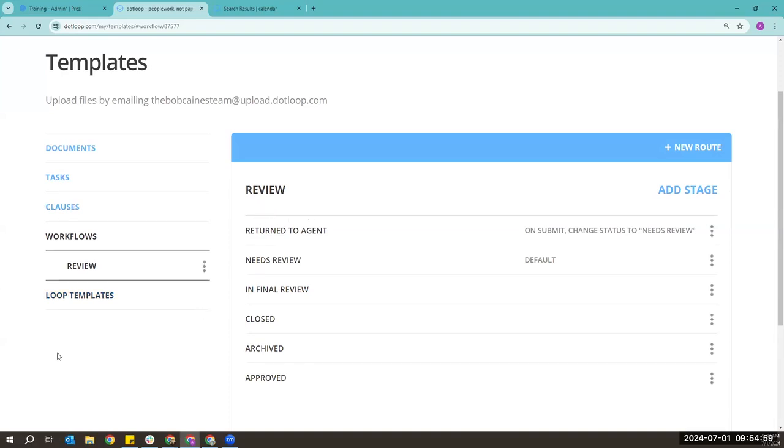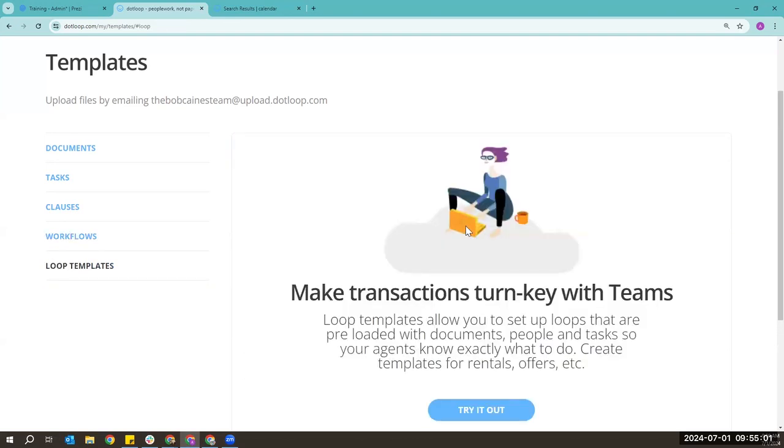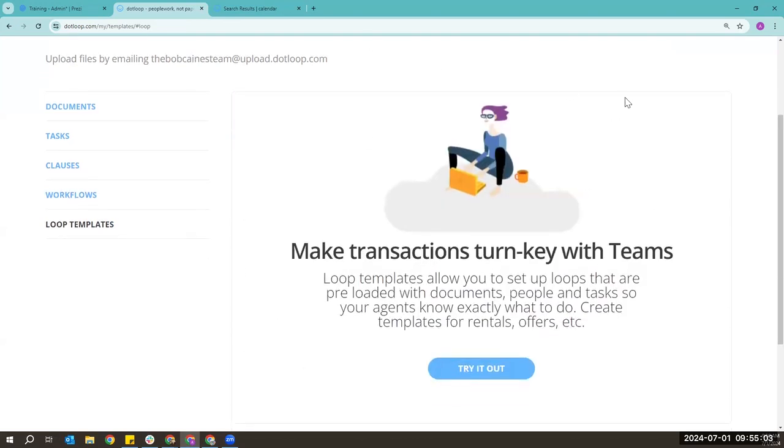Okay. I'm going to talk about loop templates next. So right now, we don't have any current loop templates created at the team level. Just a reminder, a loop template is part of the loop creation process. It's that step 2 where we select which state and transaction type we are doing in our loop, and it preloads the needed documents and task list to our loop.